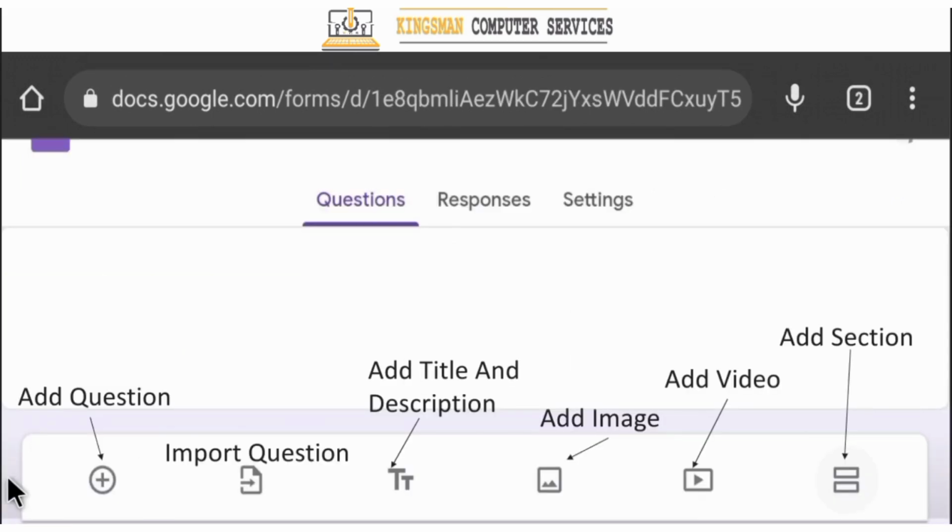If you scroll to the bottom, we have here add question, here to import questions, and here to add a title or description. Here you can add an image to the form, you can add a video, and you can split your questions into two parts, whether section A or B.